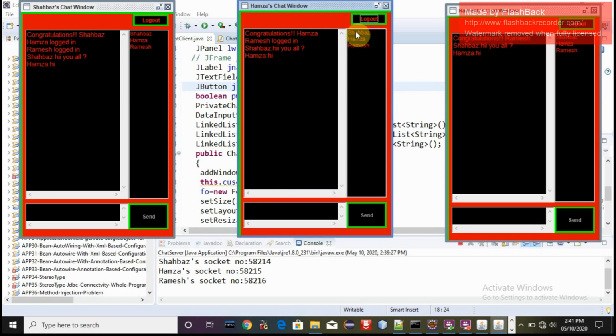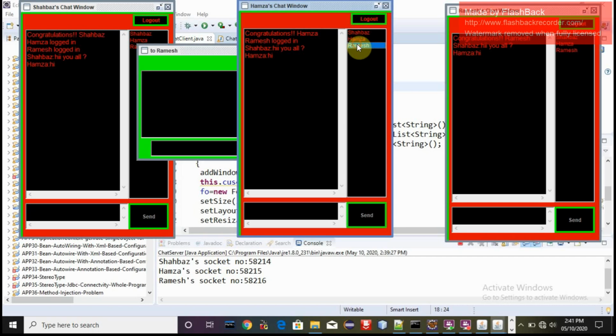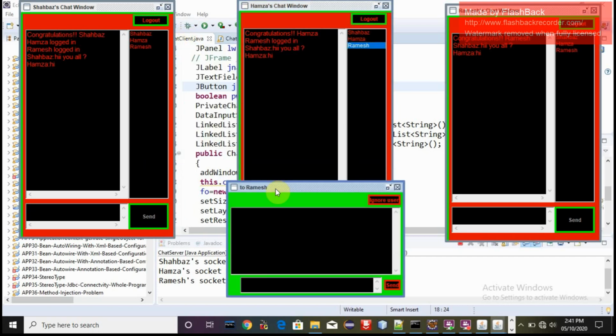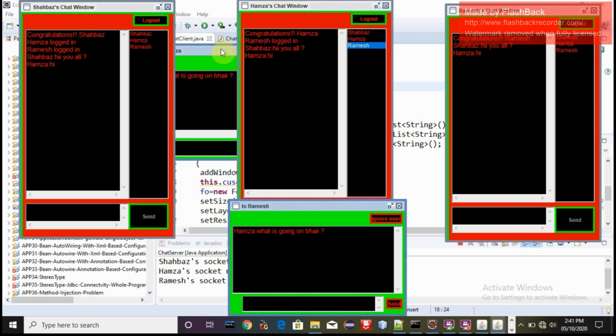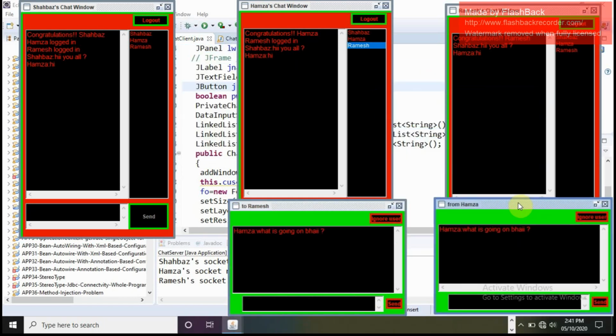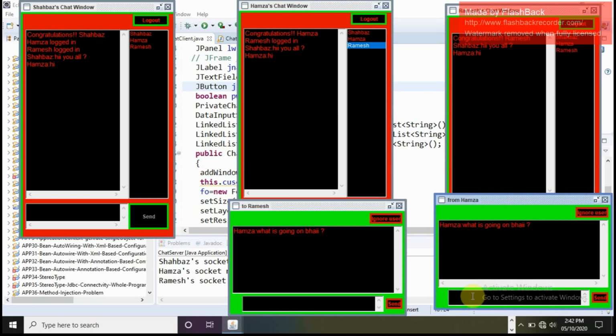If Hamza wants to communicate with Ramesh with a personal message, then double click on Ramesh, and a window will open like this. If from Hamza's side he sends a message to Ramesh, like what is going on bye, and clicks on the send button, that message will automatically come from Hamza's side to Ramesh's side: what is going on bye.